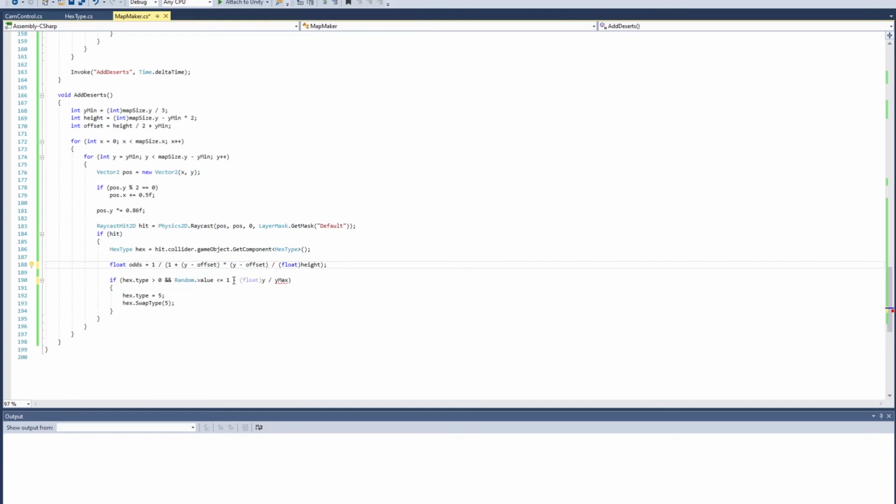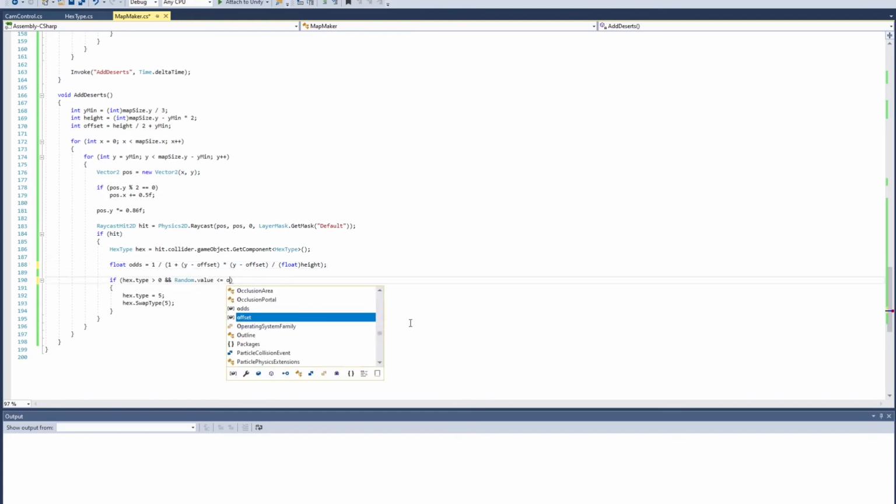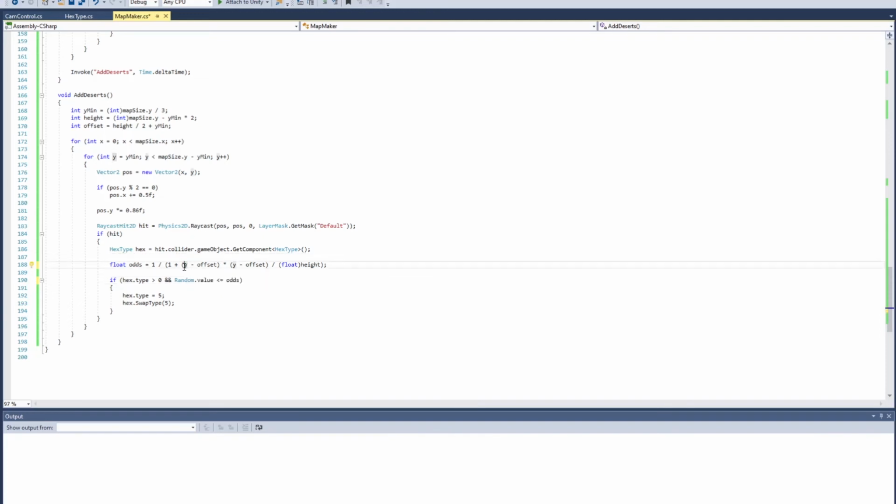And so we need to make sure that random value is less than our odds. Because when we're calculating these odds, if the y is equal to the offset, then this is going to become 0. This is going to be 1 over 1 plus 0. And so at the equator, where we are at our offset, it's going to be 1. As we get further away, as the y value becomes further from the offset, this number is going to increase. So this is going to be 1 over 1 plus an ever-increasing number the further from the center we get. So that this number overall, the odds, is going to get smaller, and we're going to get less desert as we get further away. We also need to change our type from 5 to 3.